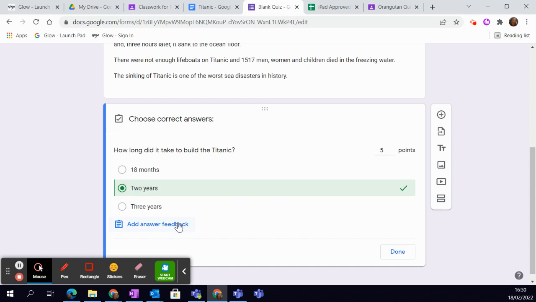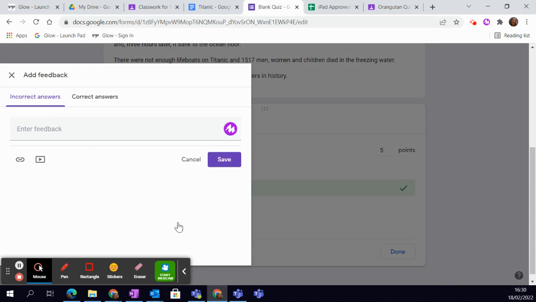And then I have this great option of adding answer feedback. So I'm going to click here, and for incorrect answers, I'm going to say, nope, try again, remember to scan the passage.